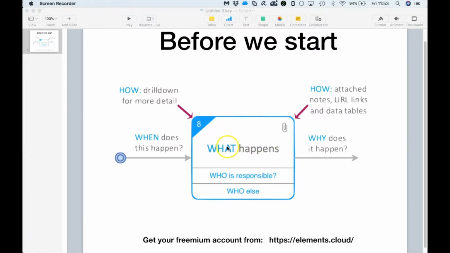So the simple block there shows what happens, what the process is, when is the trigger for that process, why. That can be a little bit confusing, but just think of why as the what that feeds into the next process. How is the drill down for more detail, whereas this how here is for any associated notes, links and data tables. Who is the process owner and anybody else who supports that process. And you can get your free account from the URL here.